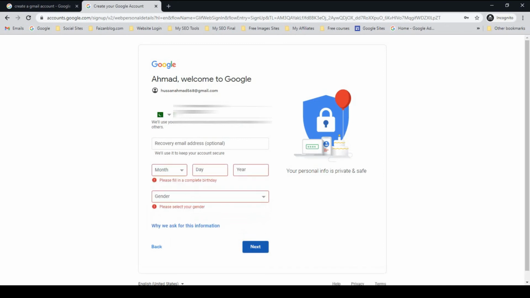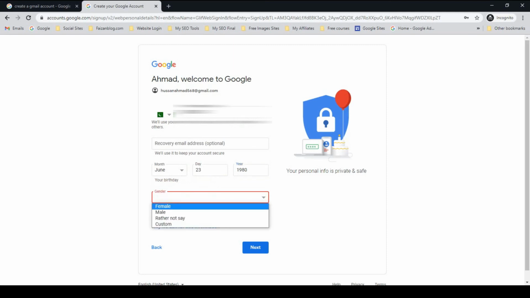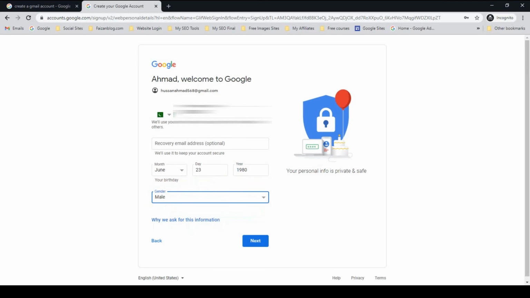Okay, please fill and complete this. Let's say day this and year 19 this. For example, I'm not that age, but it's a dummy one, so I can put anything right here. And let's say this custom. You can also select rather not to say, and next.